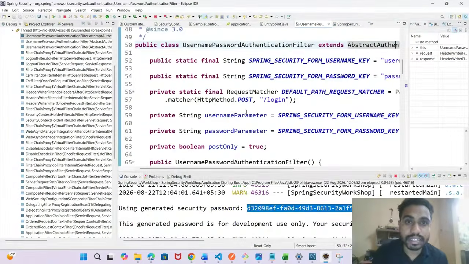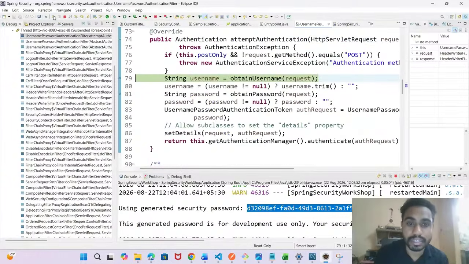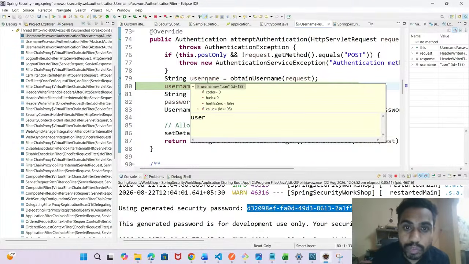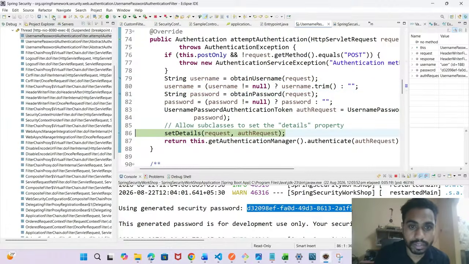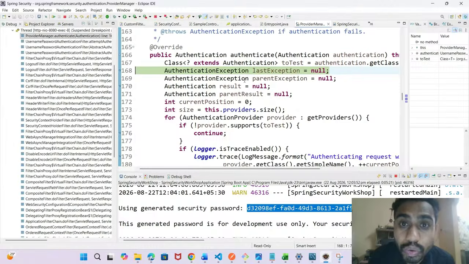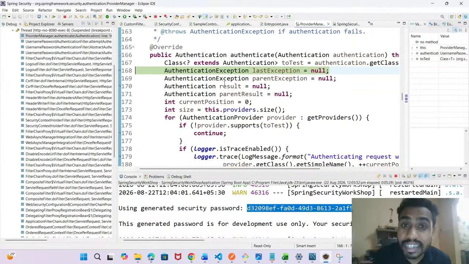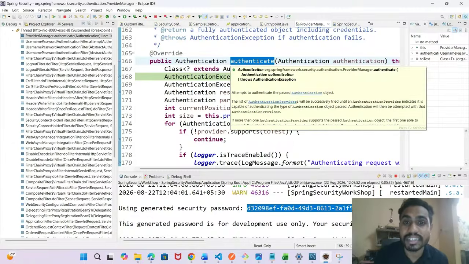See here, username password authentication filter. Let me run the debugger now. See guys, the username is what? User. If you hover, you can see that. Password, set details. See guys, after the username password authentication filter, it will come to the provider manager. You can see here the provider manager.